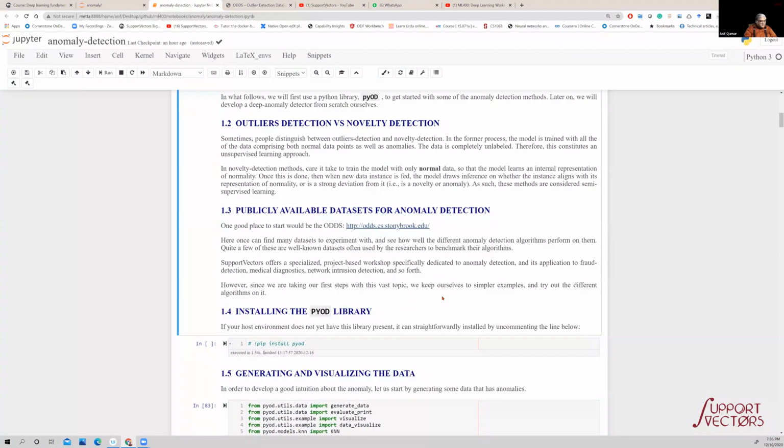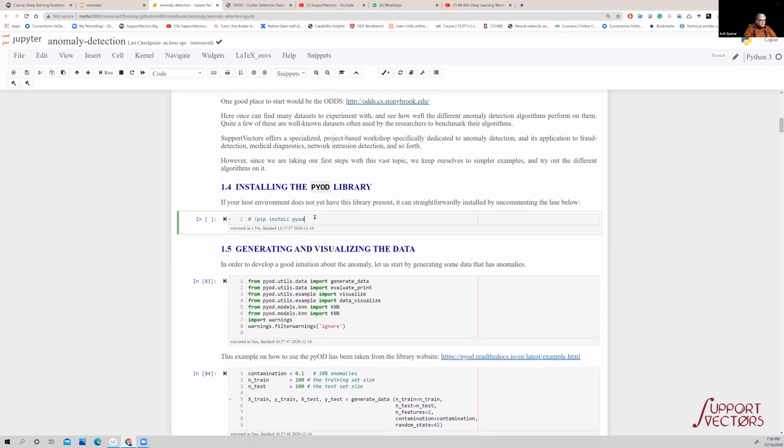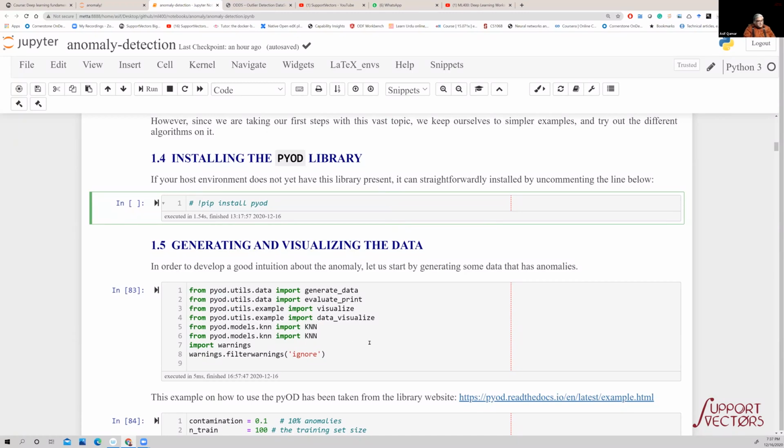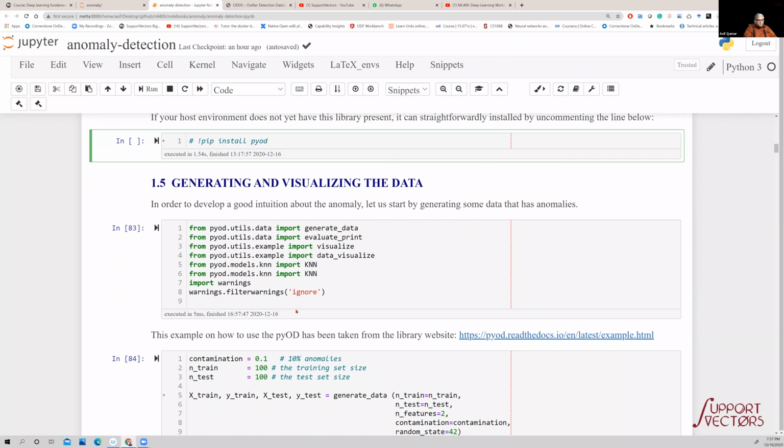Now, that's the publicly available datasets. Today, I will start with two libraries. One of them is PyOD. So if you don't have it in your system, and I assume you don't have it, you want to run this, uncomment this line and run it, pip install PyOD. Run that and it will install it on your machine. And after that, comment it out because you don't want to run it again and again. So we will take a few things from PyOD just to illustrate.